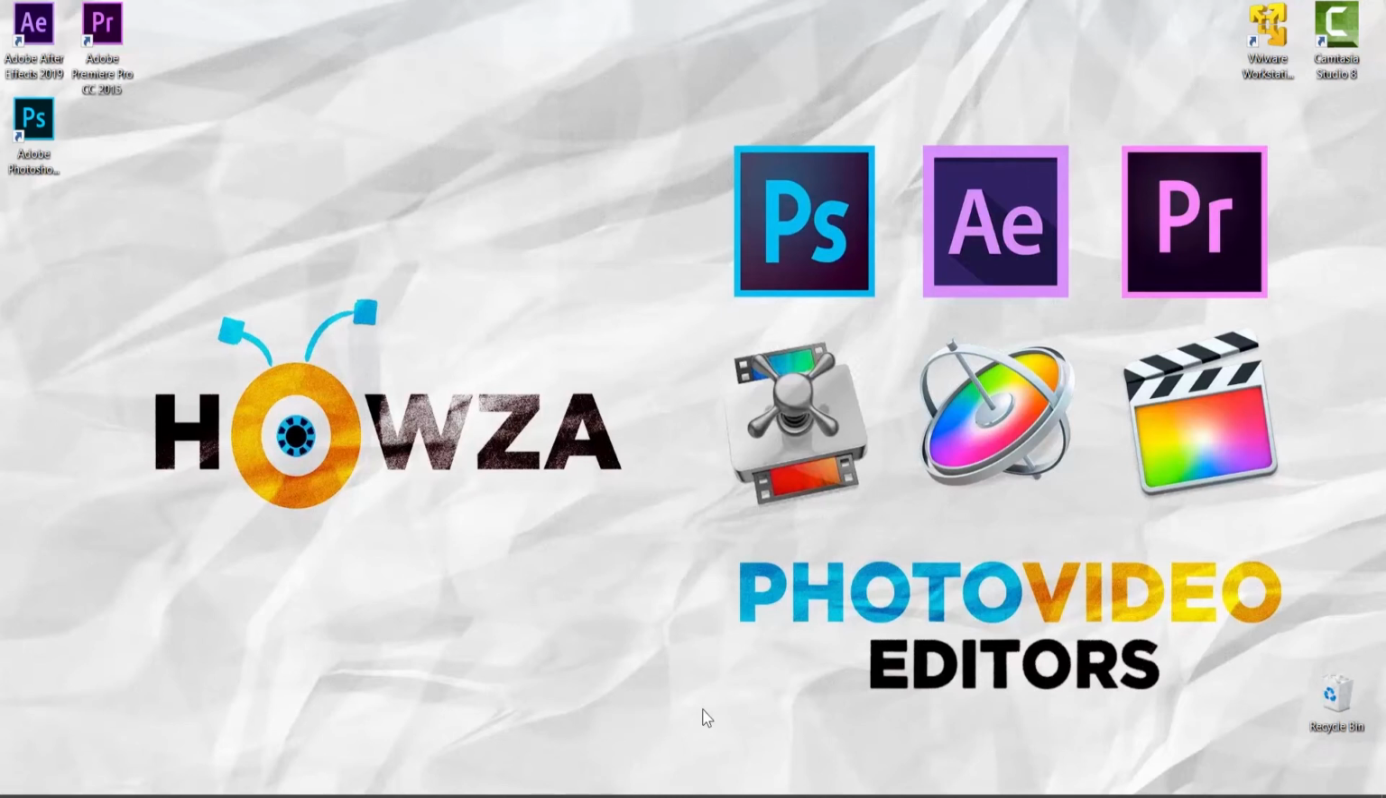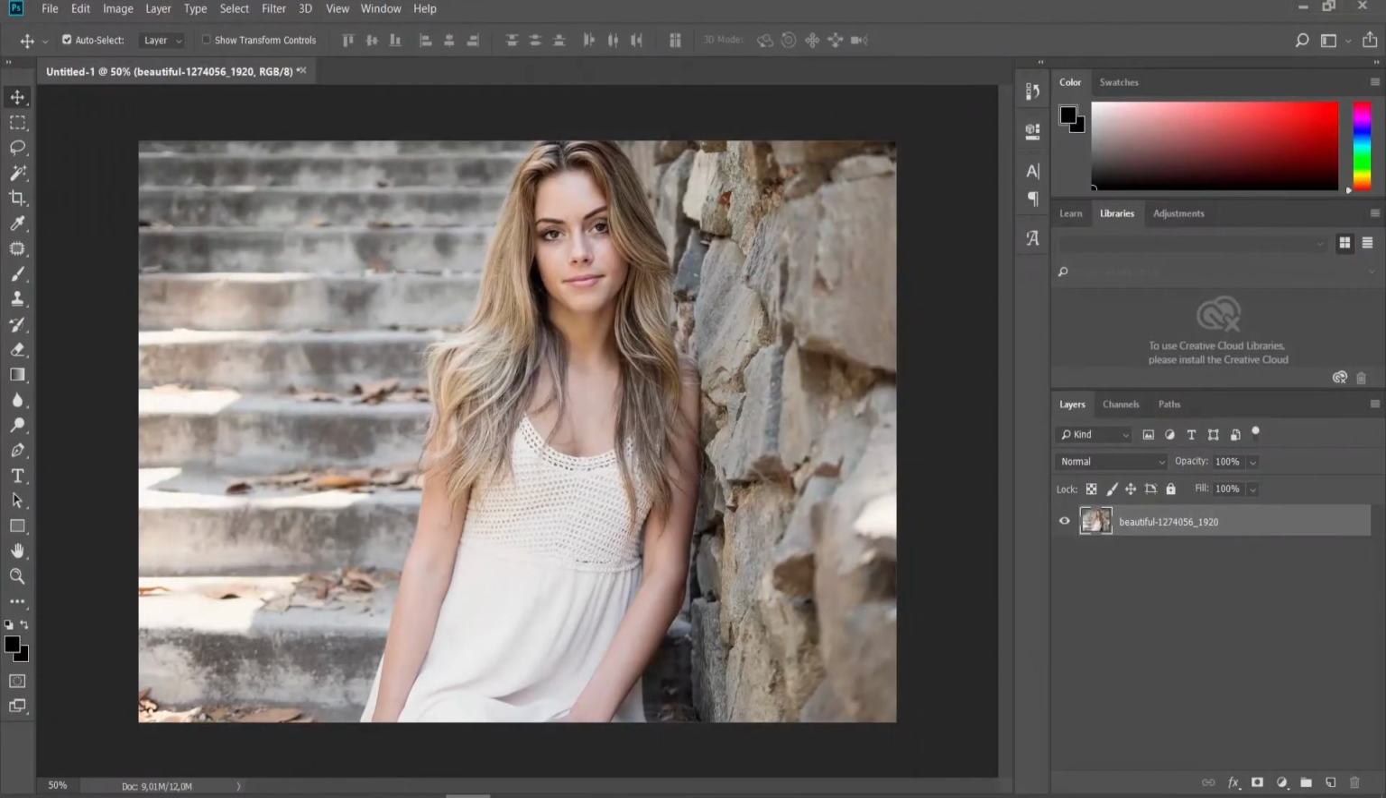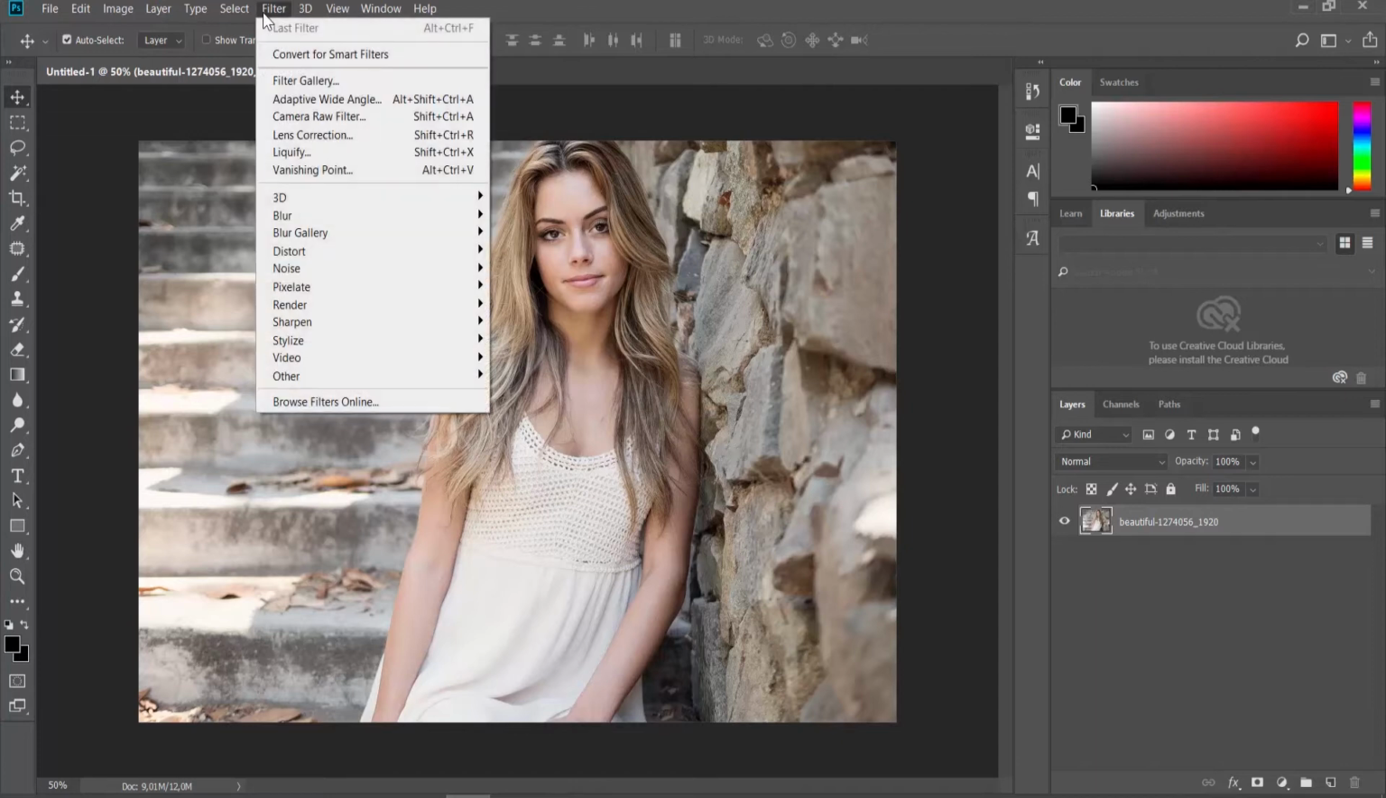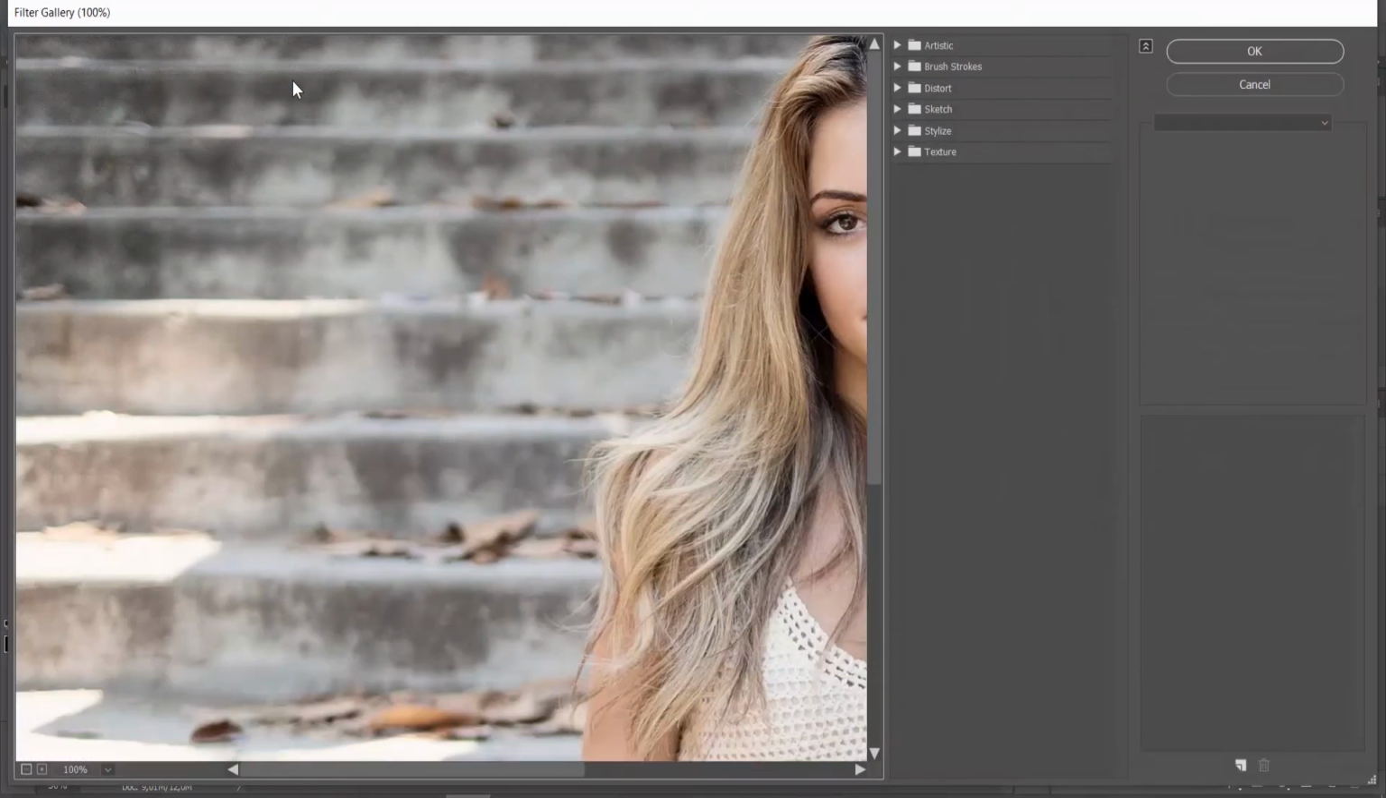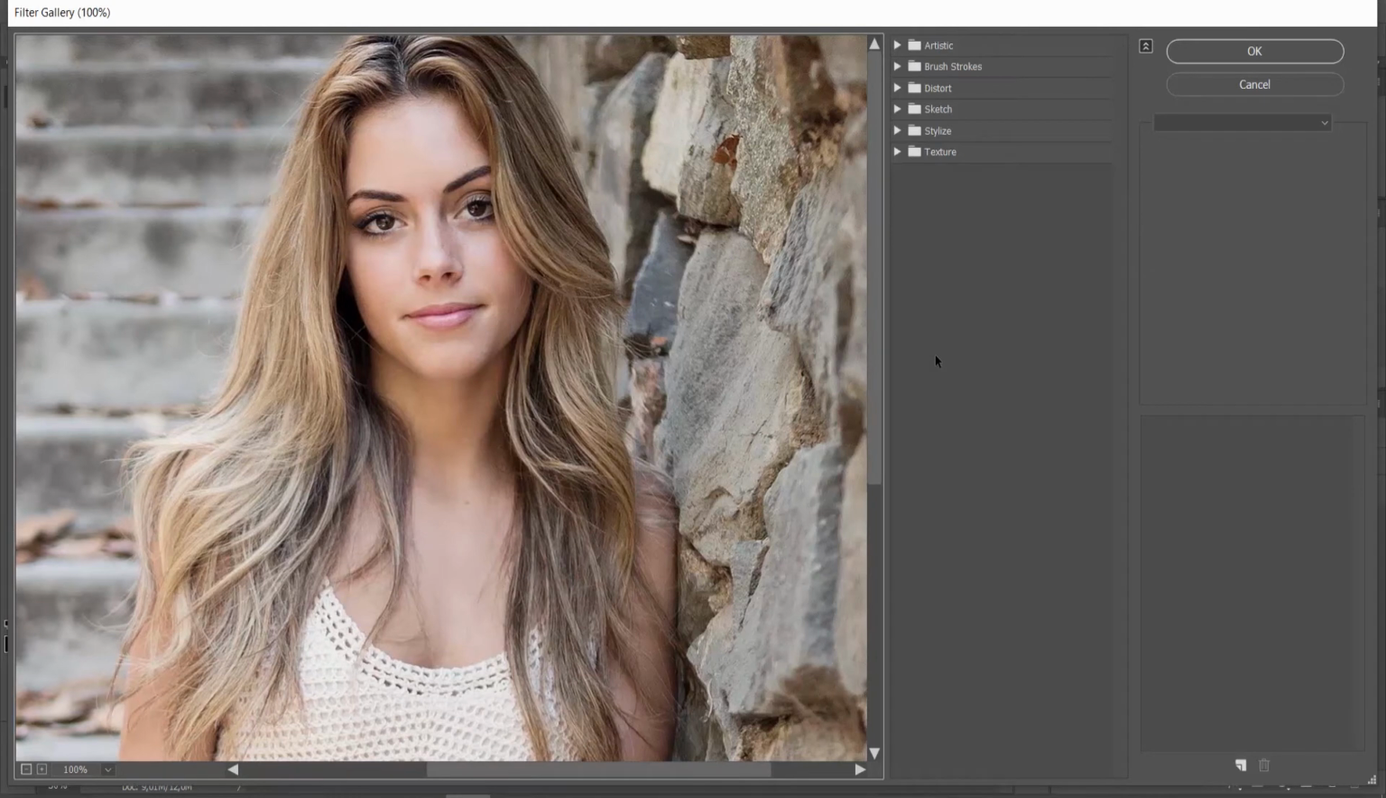In today's lesson, we will teach you how to use or find Photoshop Filter Gallery. Open the photo you need in Photoshop. Click on Filter at the top menu bar and select Filter Gallery from the list. You will get a new window with Filter Gallery tools. You can see the Tools panel on the right side of the window.